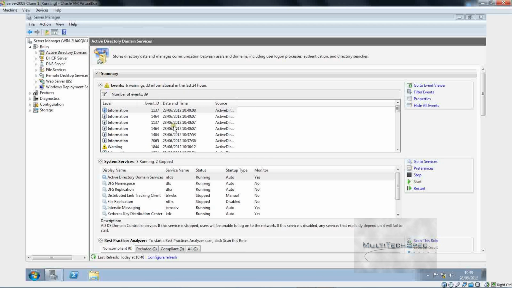Now, you see all these information things. As you can see, some of the services have been stopped, so you just want to enable a few of these. Probably, let's see what's disabled on here.